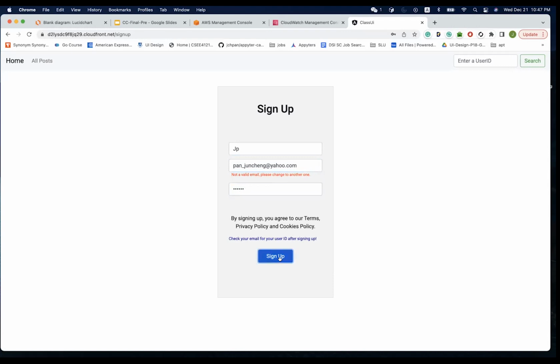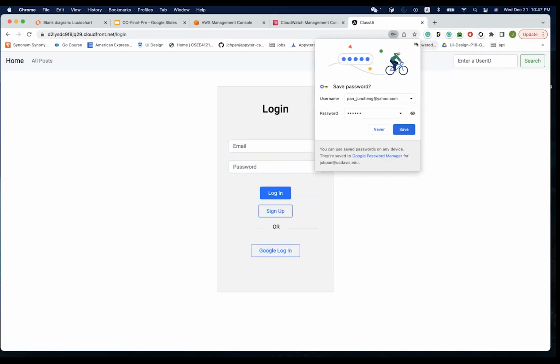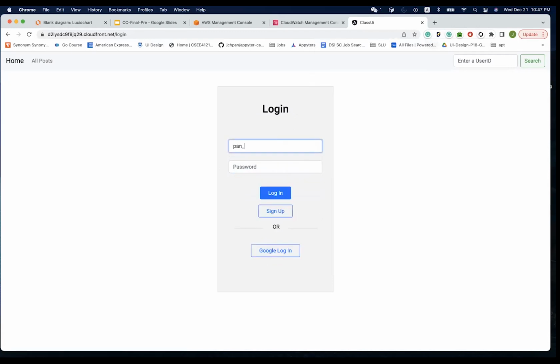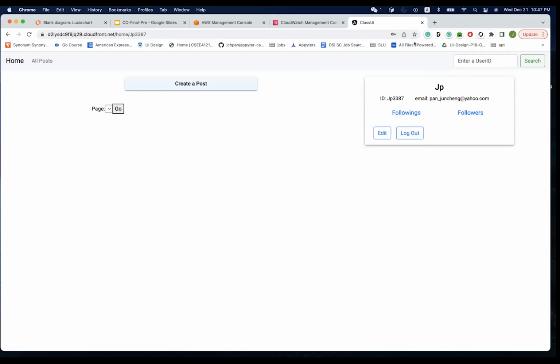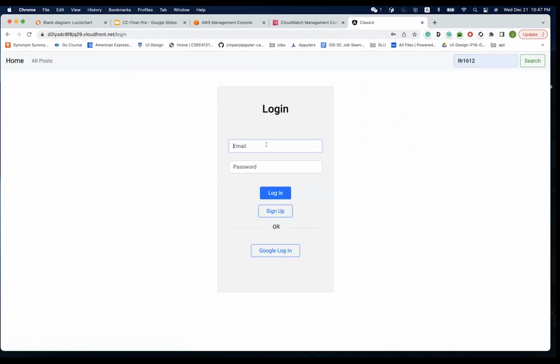Yeah, and after we type in a valid email, it will successfully sign up for a new account. And we just fill in the password accordingly and then click on login. Yeah, then we log into the new account that we just created. There will be our UI for this part. Yeah, and we can log out from the account.